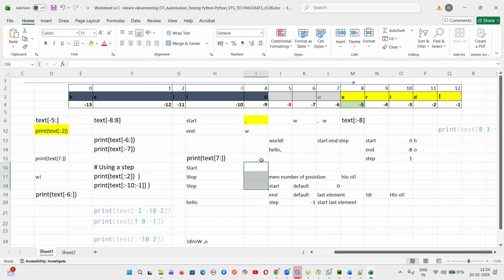Let us give a try for this one. What is our start, guys? Can someone tell me? 7. Let me write down 7 here, but I want the word: what is the value at 7? It is W. This is excellent. Now what will happen, guys? What is the stop? It will be till the end. It's the exclamation mark. Can I tell it like this? Yes or no?